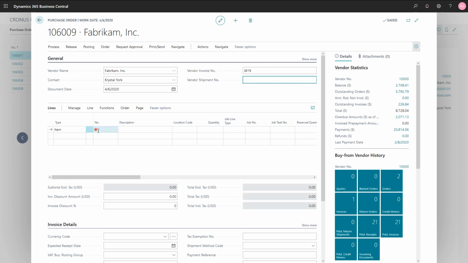So here I will now enter the purchase line. First of all, I will search for the Antwerp conference table. And let's already purchase 2 units, or let's take 3. So I'm purchasing 3 units.